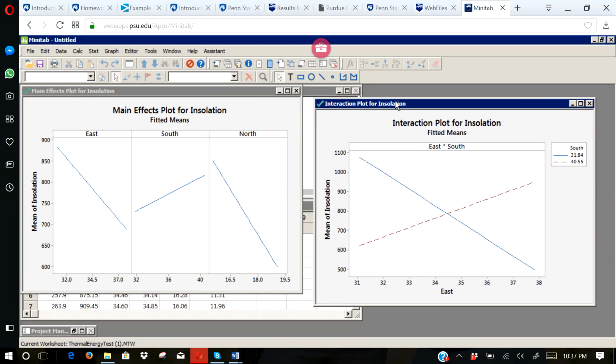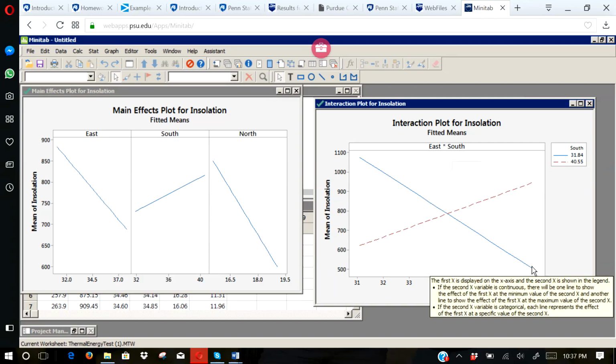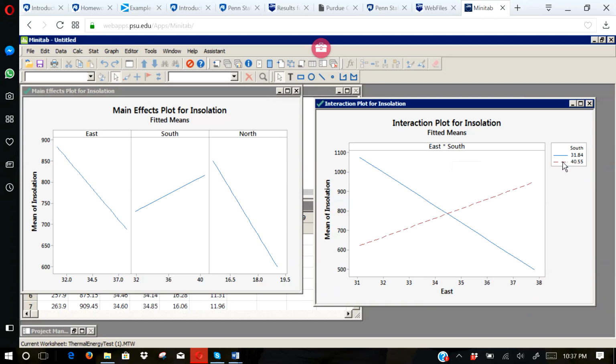It's going to show a main effects plot, showing that north seems to have the highest effect on insolation. And it's going to show an interaction plot between the variables east and south, showing that when south is at its lower value, a higher value of east decreases the insolation. And when south is at its higher value, a higher value of east increases the insolation.